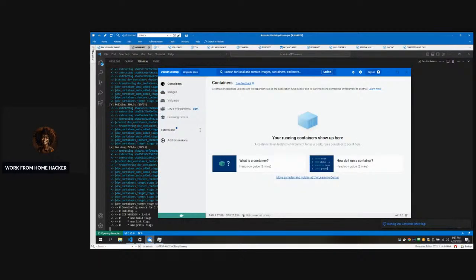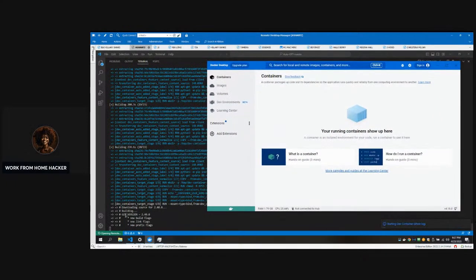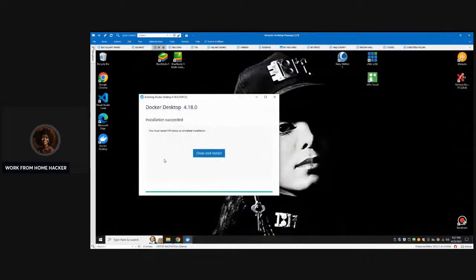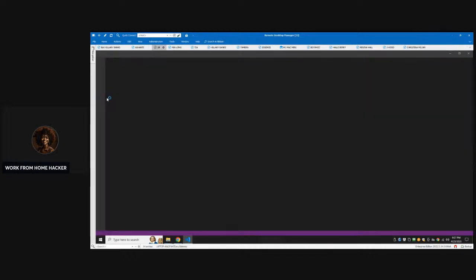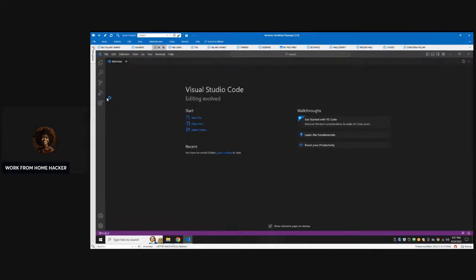Okay. It still hasn't created the container yet. It's going to do all of that in one step. Downloading source for 240. We already have Python installed, but it's installing some other dependencies. Okay, so same thing here. We will not be restarting. We'll just do it without Docker. Okay.